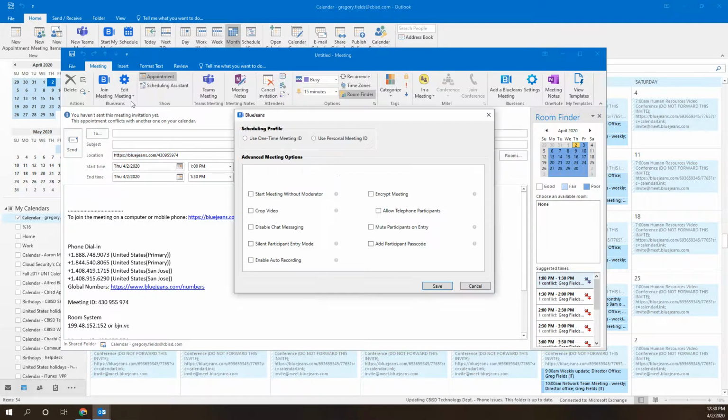So if you have a BlueJeans account, you have, this is mine right here, 430-955-974. That's my permanent meeting ID. My personal meeting ID, but it's permanent. It's always going to be my meeting ID. There'll be instances where you want to use a one-time meeting ID, say for someone you don't want always trying to join your meeting. And you can see when I close this, it will change this link right here.